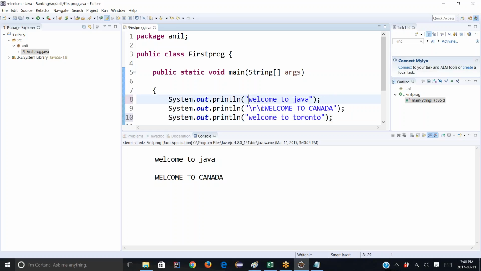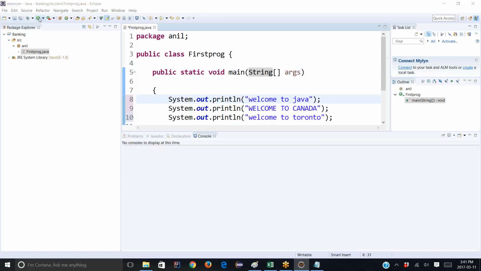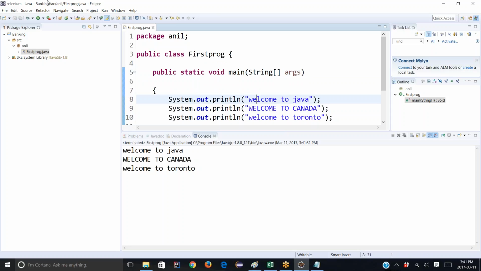If you are confused with the first program, just leave all these things. But inverted commas are very important, because it's a string. What is a string? In Java, a string is nothing but an English statement. All the statements you need to keep in inverted commas. That is the meaning of a string. In English we call it a sentence, and a sentence in Java is called a string. This is the spelling of string. Clear? Now let me run the program. See, welcome to Java, welcome to Canada, welcome to Toronto.